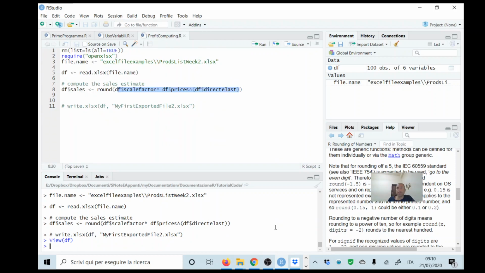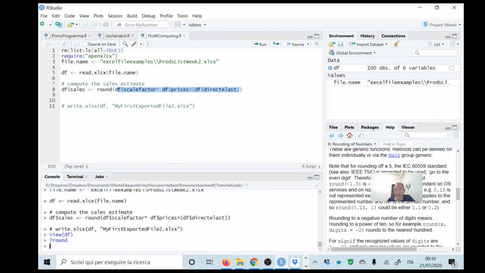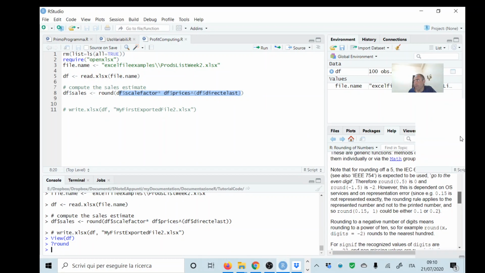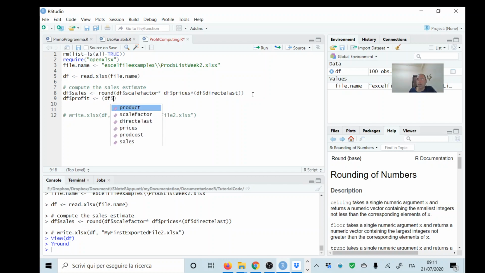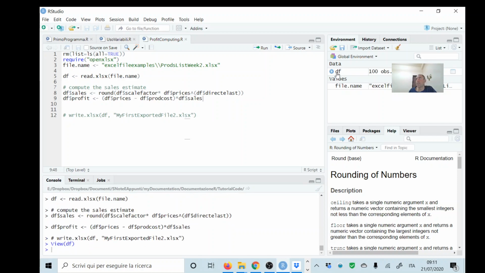Generally speaking, I take advantage of this situation to say that if you want help for a generic function, I need to write a question mark followed by the function, and here I'm moving myself again. Here I will find the help for rounding numbers. So now I have computed the sales. I can compute directly the profit of each product, which will be given by df prices minus df product cost, multiplied by df sales. So now if I do this, I will get the profit for each product.